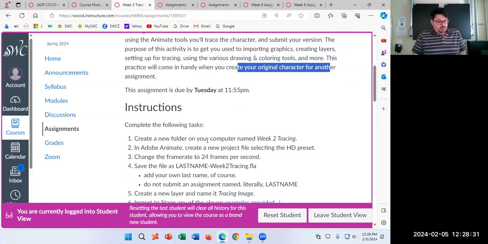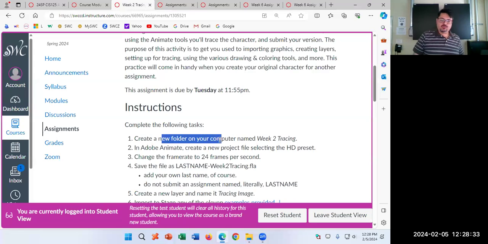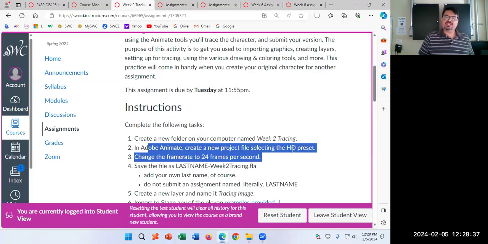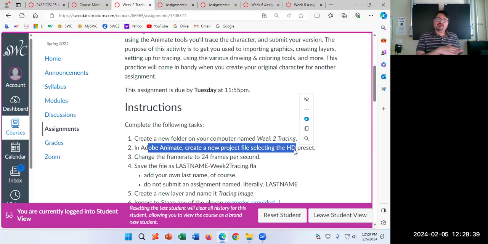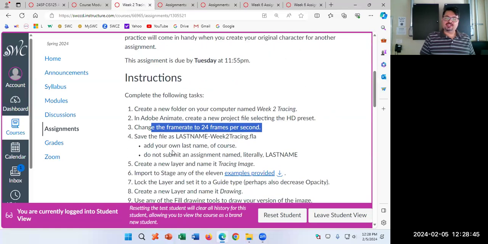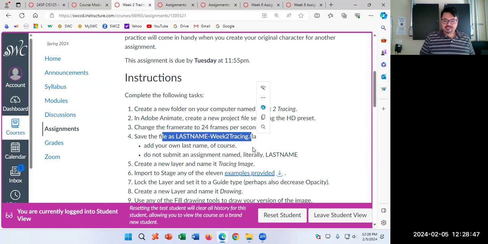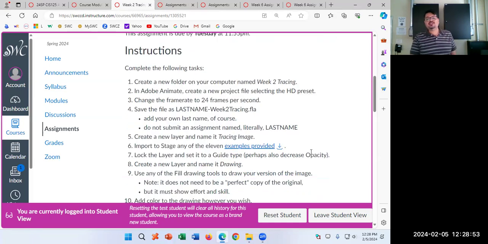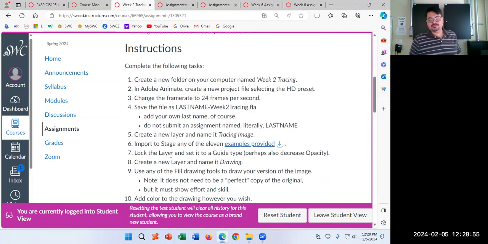So, specific steps on your own computer at home or in the lab, you're going to create a project folder, you're going to create a project file. I'm going to demonstrate how to do all of this in a moment, of course. You're going to create a particular file, set a frame rate, name it a certain thing, and import a graphic, creating a tracing layer. Here's the examples.